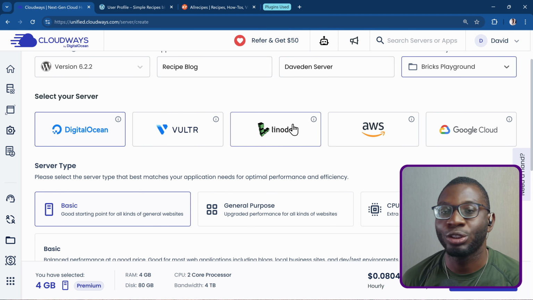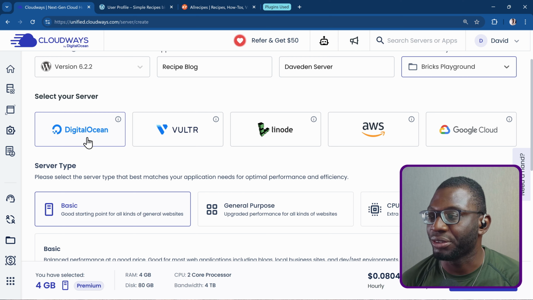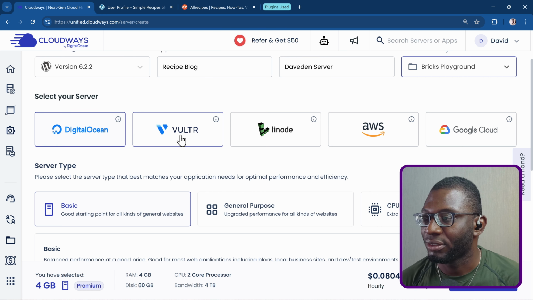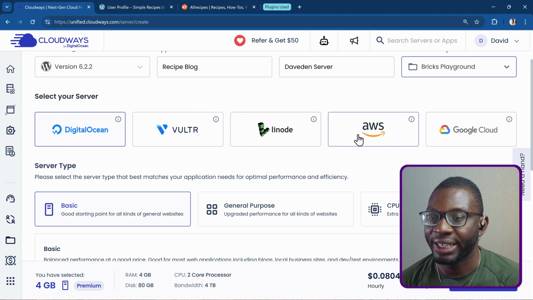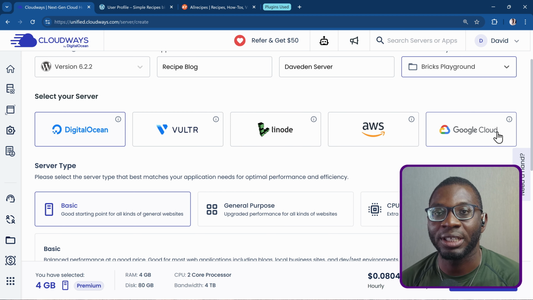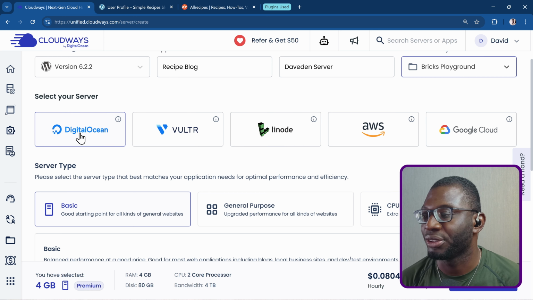Then you go ahead and choose what type of server do you want to use. There is DigitalOcean, which is usually the cheapest one. Then we have Vultr, Linode, AWS, or Google Cloud. You can choose any of the server options you want. I'm just going to choose DigitalOcean.